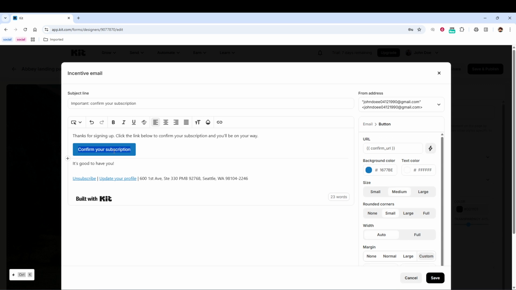Focus on the download button because that's how people will access your lead magnet. Customize the button text to match what you're offering. For example, download your guide or get your checklist. When you're happy with the wording, click Save to lock in those email changes.